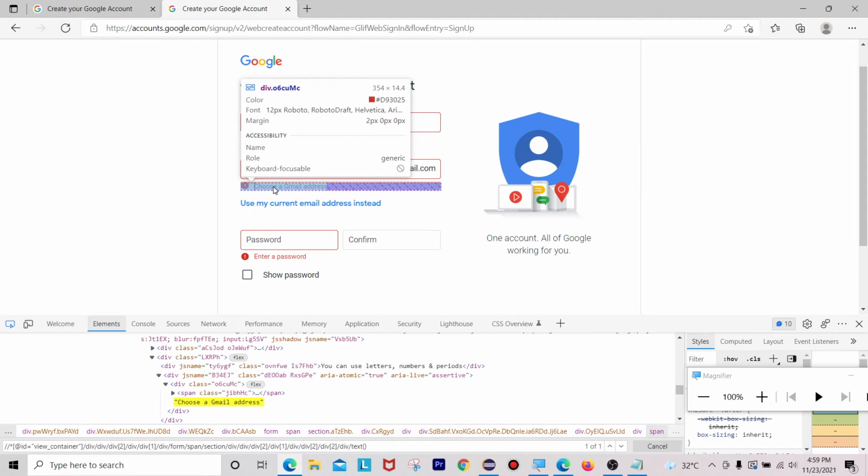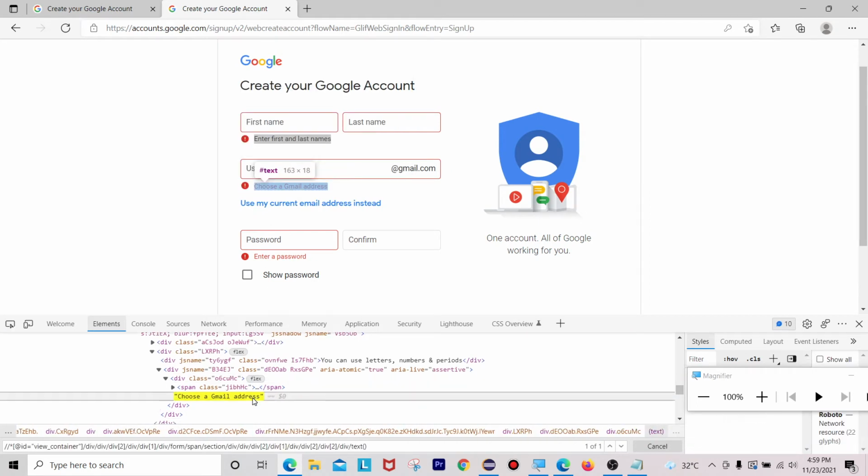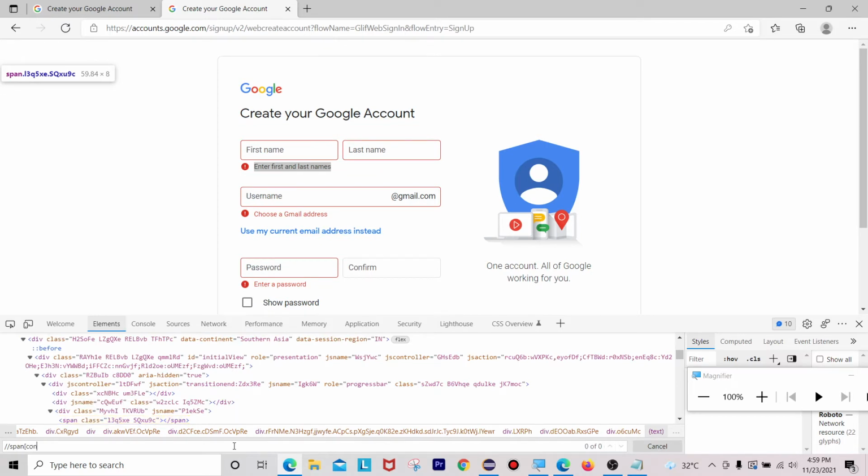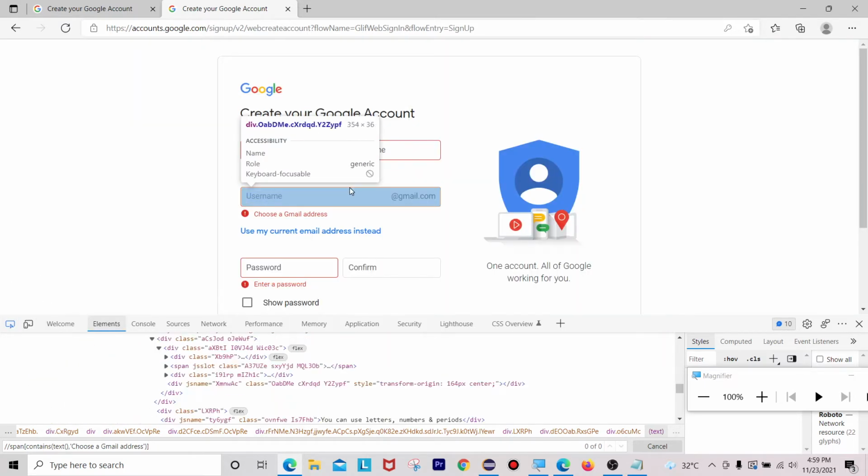There is some error. We'll see. Choose a Gmail address. Span only, right? Span contains text, comma, choose Gmail address. It is not working, so let me try with some other XPath.